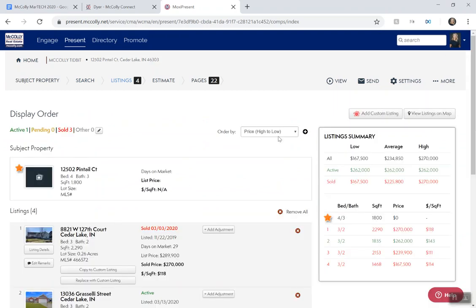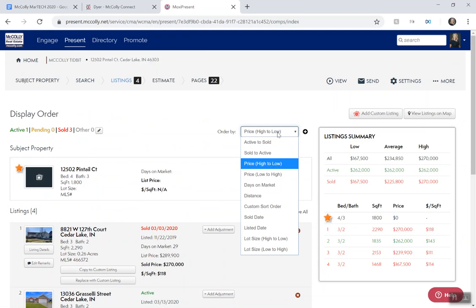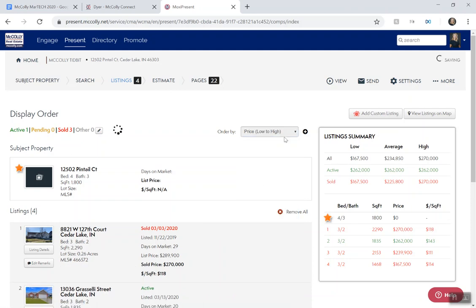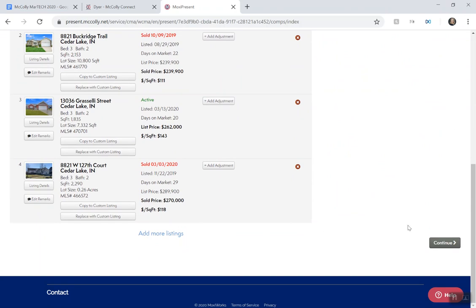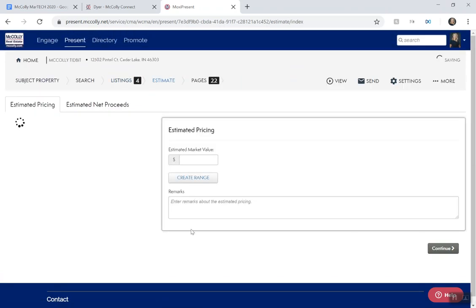Here you can decide how you want them organized. If you want the comps from high to low, low to high, active to sold, whatever works best for you. And then we're going to go down here and press continue again.